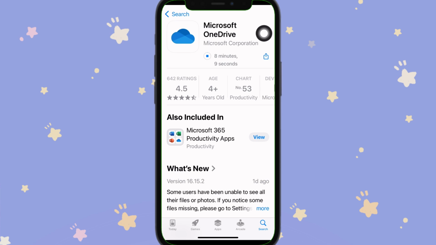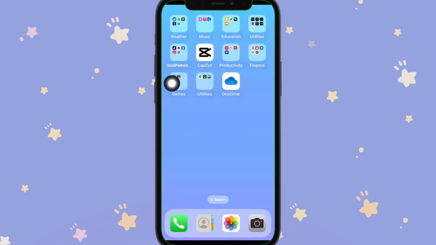Now wait for a few minutes and the app will be downloaded. And now you can see the app has been downloaded. Now to open it, simply tap on open right here. You can also find the app on your mobile screen just like this. And that's it. This is how you can install OneDrive on iPhone.